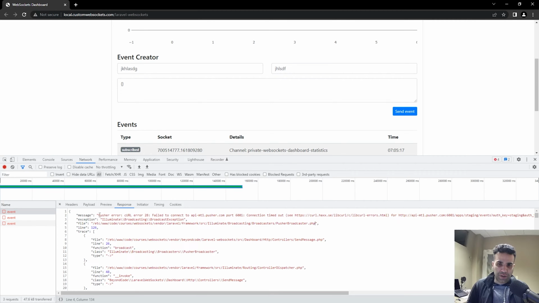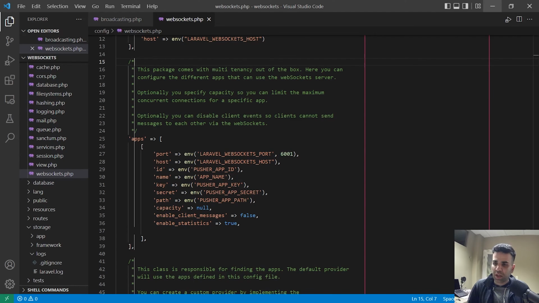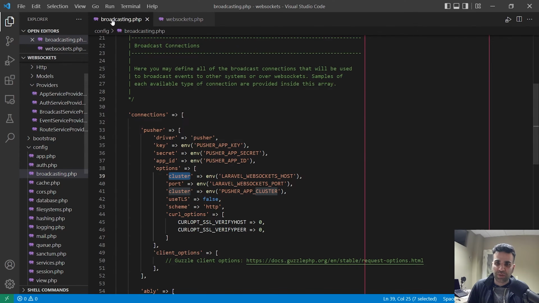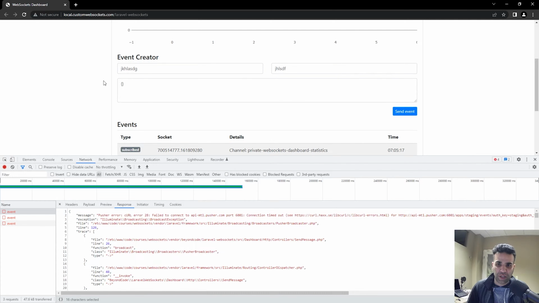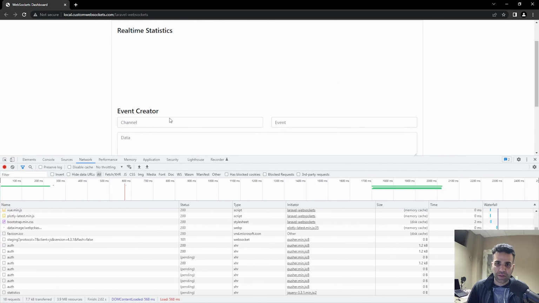Judging from this error here, it's saying Pusher error, failed to connect to this URL, api-mt1.pusher.com. Now I can say here that the problem is, for some reason, our configuration file is not being read correctly for Pusher. So let's go back to our code and go to broadcasting.php. And here I have a mistake. For the Laravel WebSocket host, it should be here, host. I forgot to change that and I left it as cluster. So that was not working. Let's go ahead and try again. Connect.